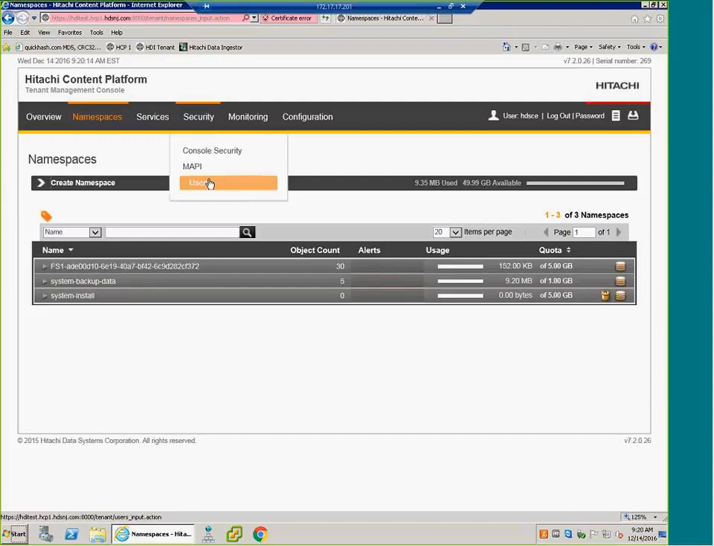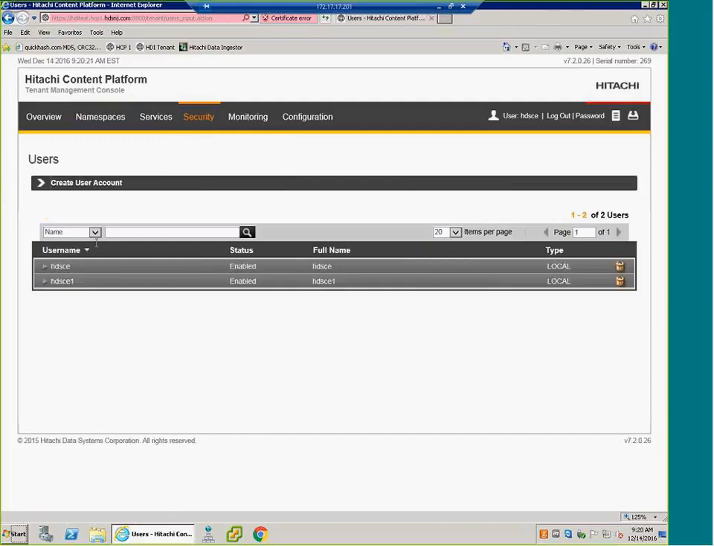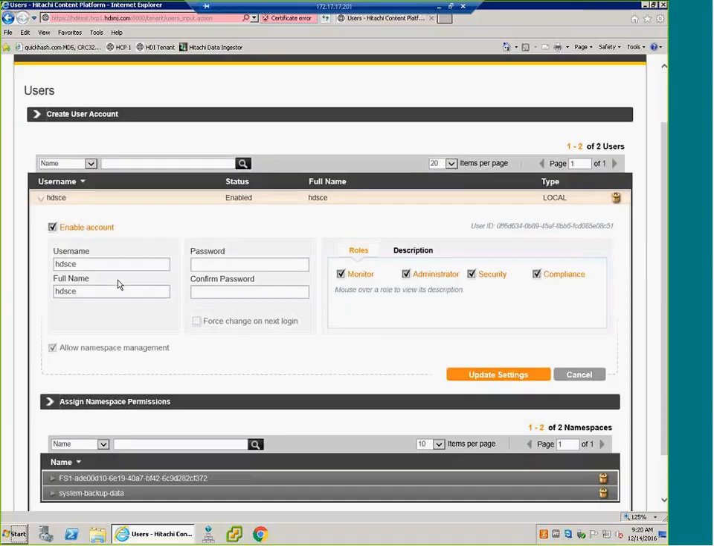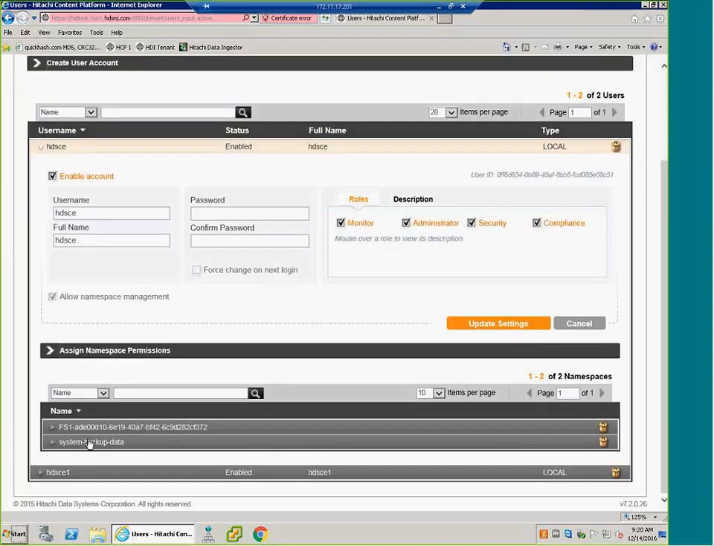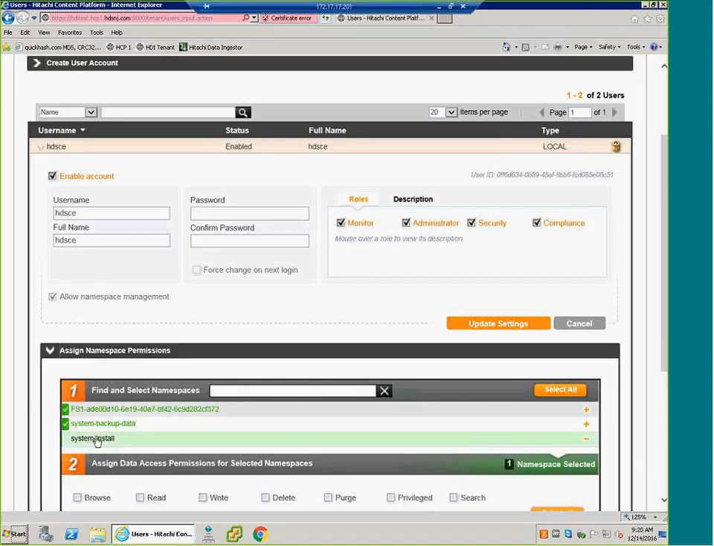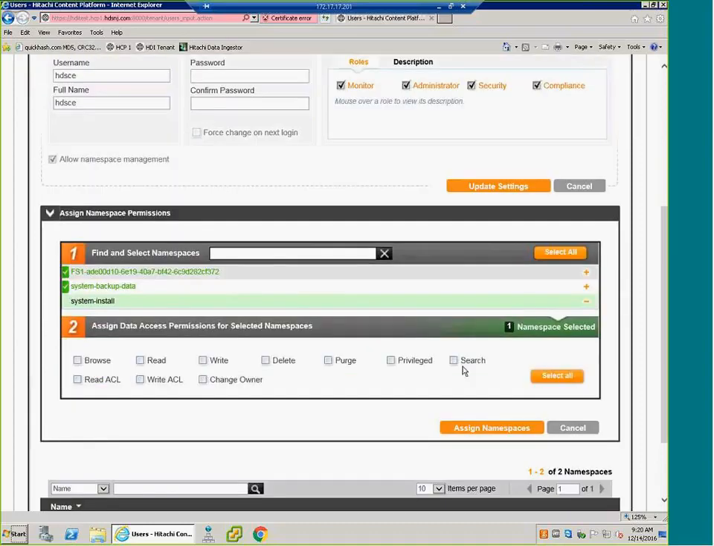Now we have to give ourselves access to that space so that we can put files in it. So here I go to the user account I'm using, which is ADSCE. You can see down here, it already has some rights to these namespaces. We have to assign it to the namespace we just created. So there it is down here, system install. We're going to click on that. I give it all rights because we have to be able to put files in that initially.